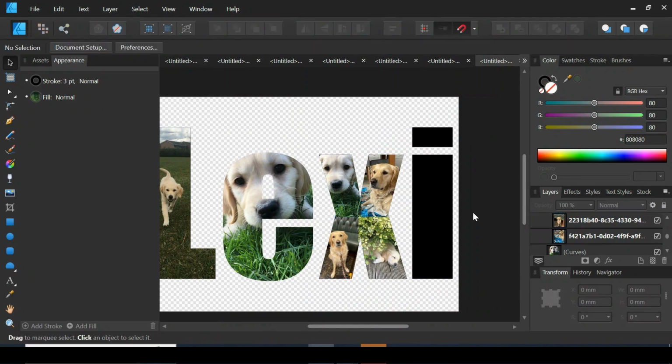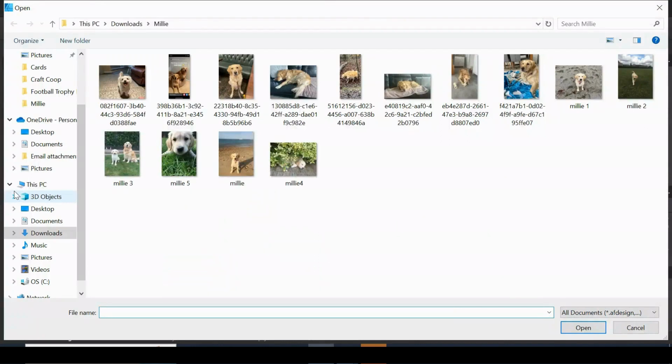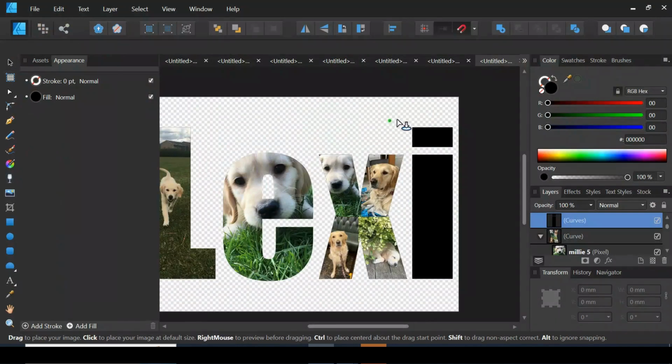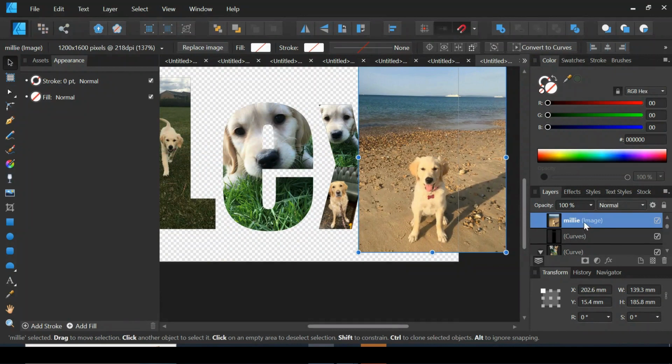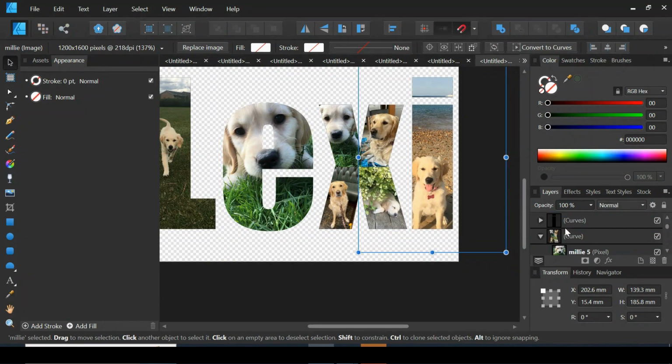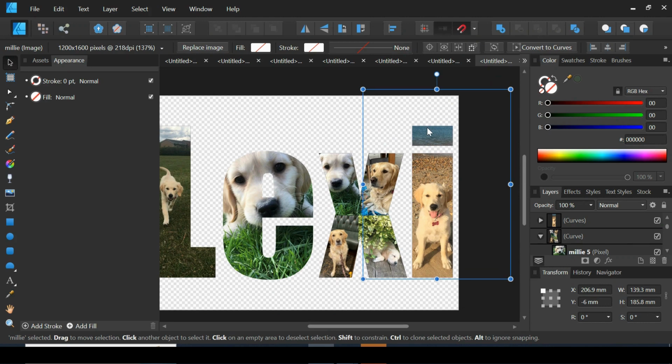So let's add one to our last letter. I'm just going to go back to the very first one that I did. So I have the eye selected. Let's choose a photo. Let's choose this one. Okay, there it is. I'm just going to click it and drag it in, and then I can move that around. There we are. Now, obviously, some of the water is in the dot of the eye.